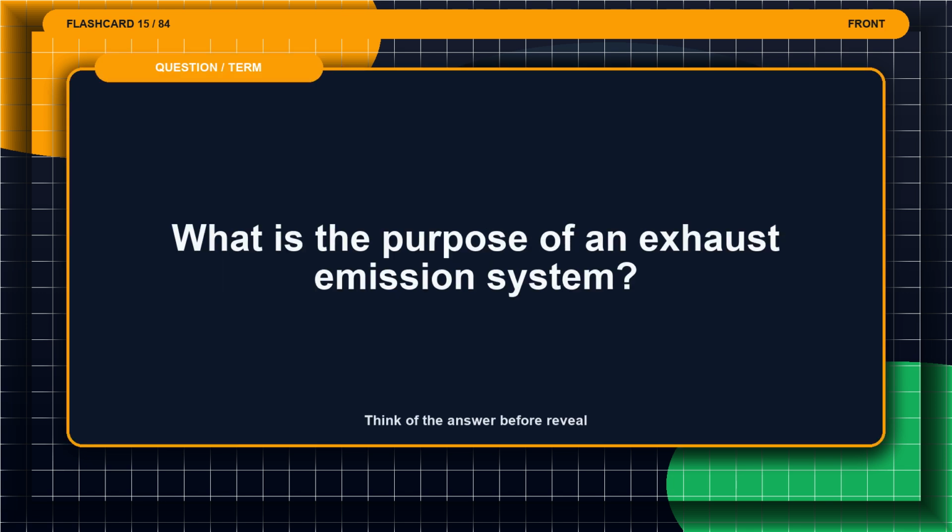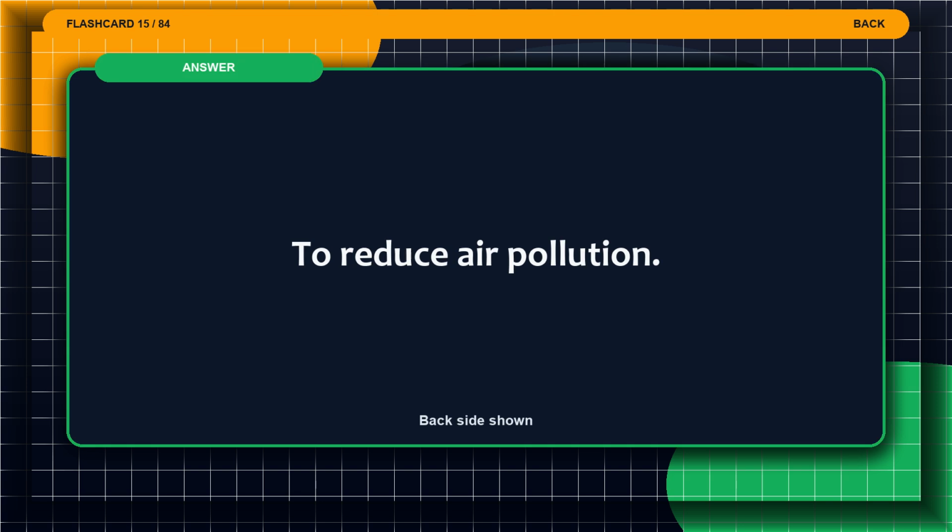Flashcard 15. What is the purpose of an exhaust emission system? Think of the answer before the reveal. The answer is to reduce air pollution.